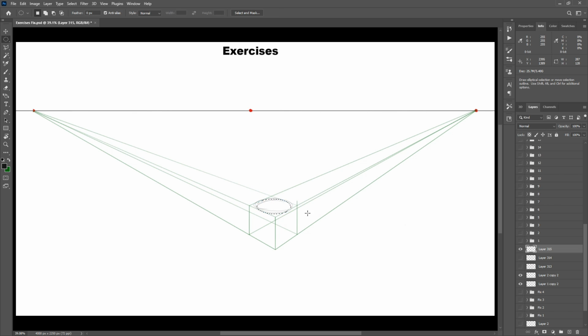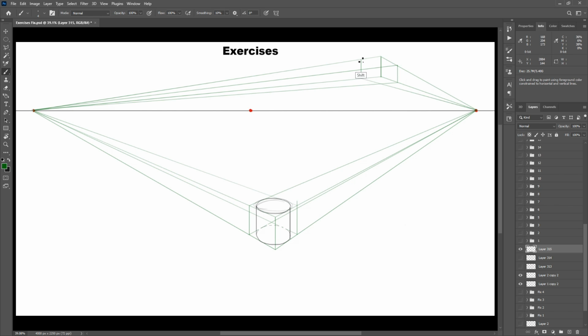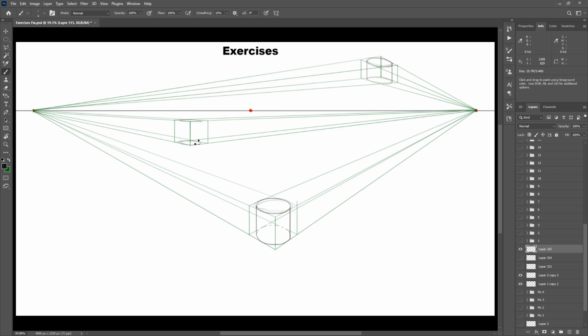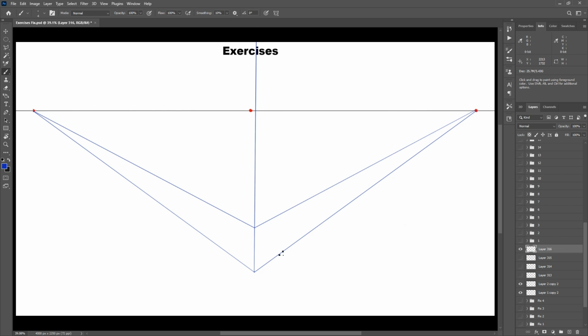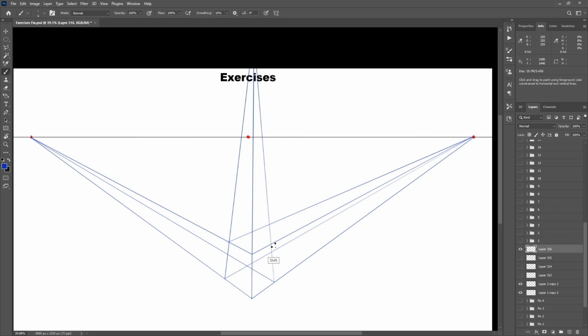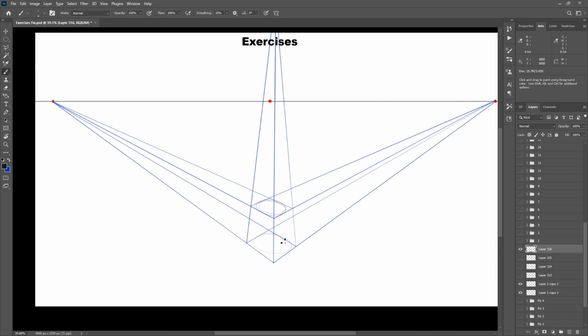Fill the entire sheet with each type of perspective and as many cylinders as you can. Also change the position of the horizon line as well, like we did before.